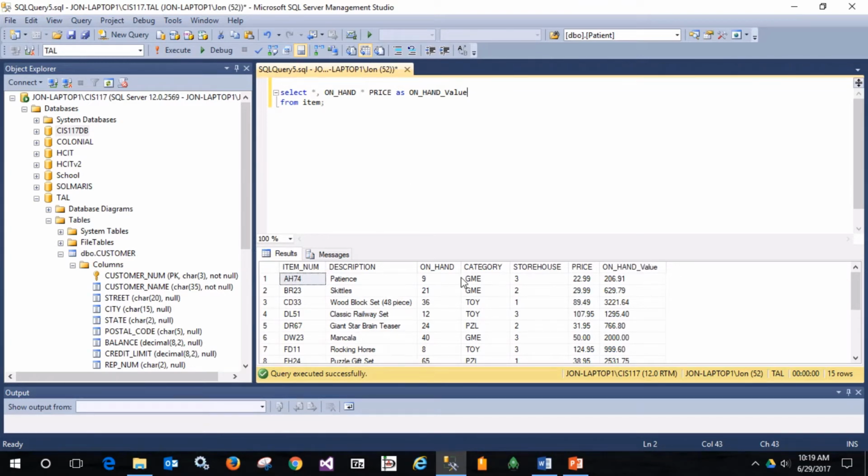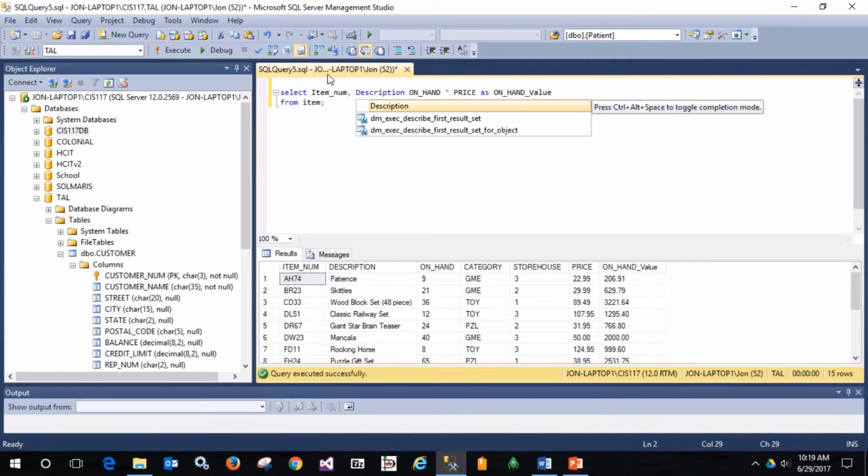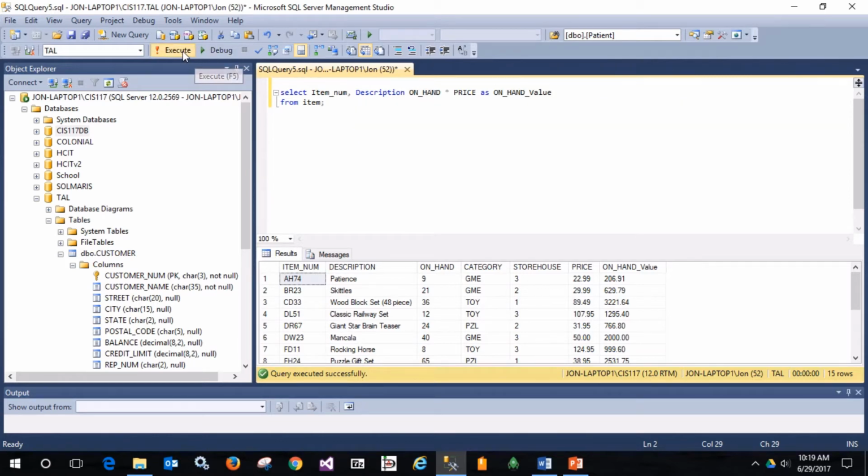Now, we don't need all the extra fields here, so let's get rid of the star and let's trim this down to just the fields that are required for the exercise. So we wanted the item num, and let's see, the description, and the on-hand value. So let's give that a run.